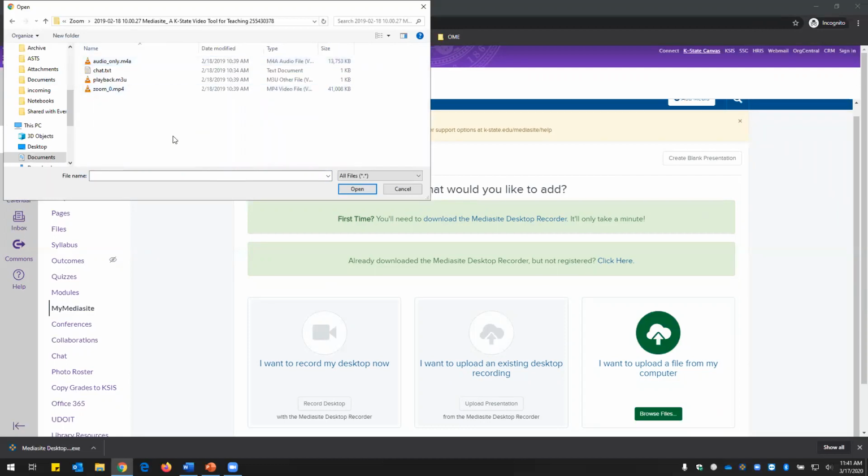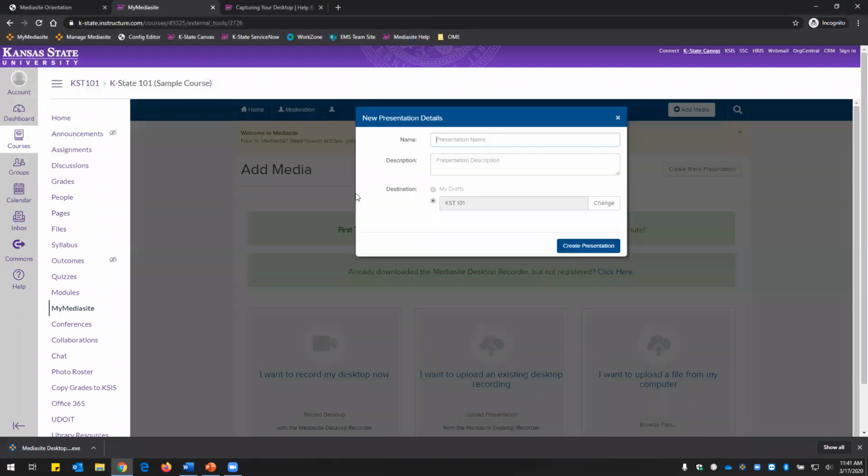I'll click into that folder. I see all these options. I'll want to pick the MP4 file. The MP4 is the video file, so it's usually the largest one too. So I'll choose the zoom0.mp4 and I'll click open.